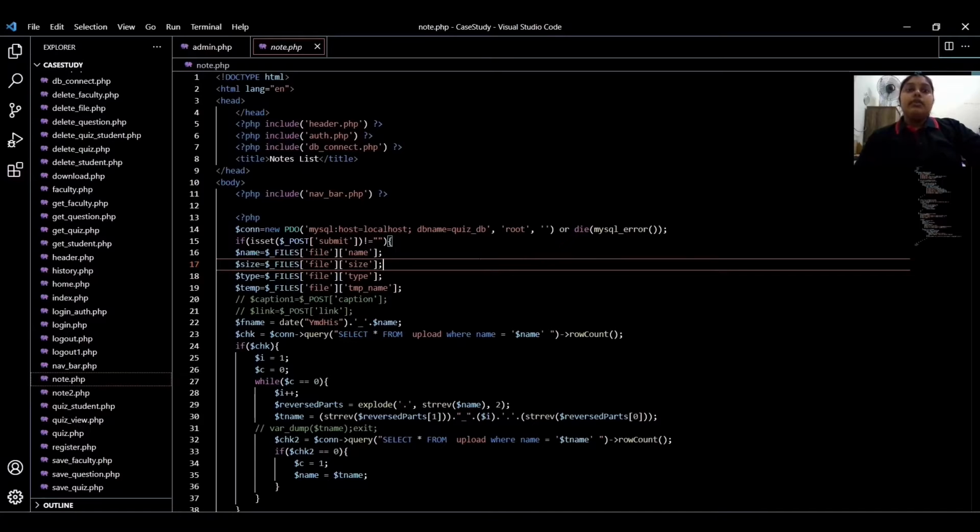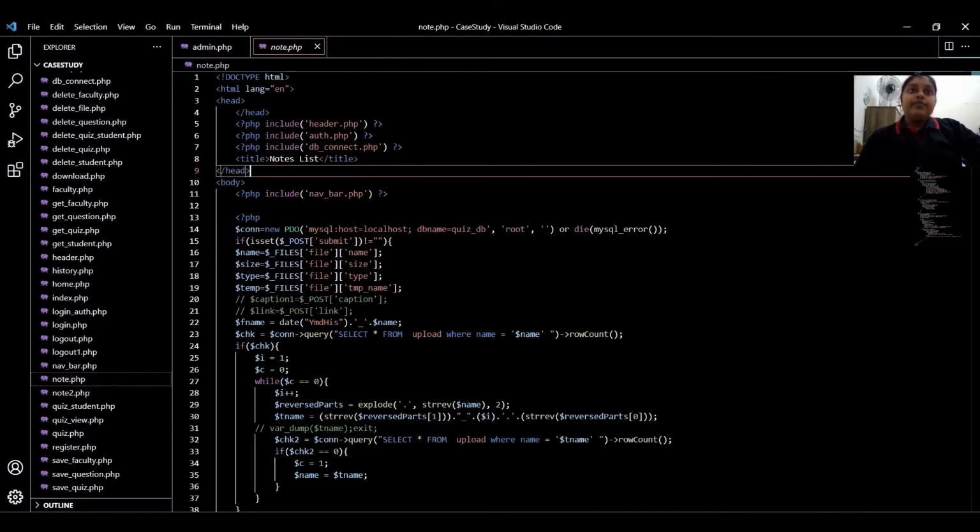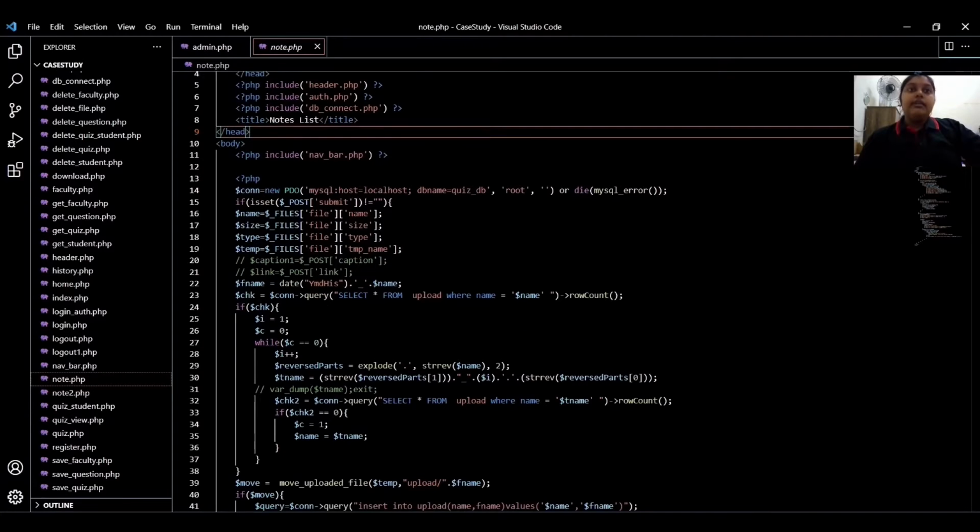Okay, so this is the coding for the lecturer and admin part, where we have included the header and DB connection, and here we have a title which is notes list, and also we included the navigation bar. So here we have connected with the database.